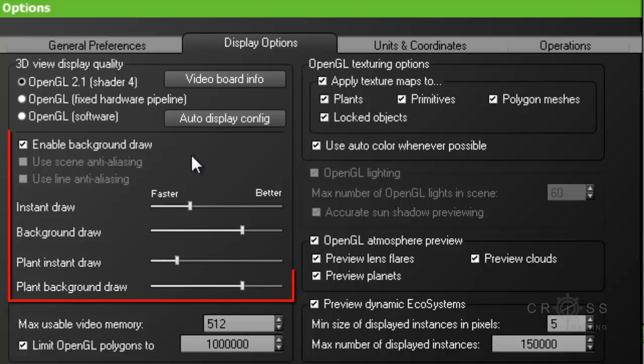The next setting we have is Enable Background Draw. View uses two different levels of 3D view quality. The first one is instant feedback, and the second one is multi-threaded background update. If your video driver doesn't support multi-threaded drawing, disabling multi-threaded background can improve stability.